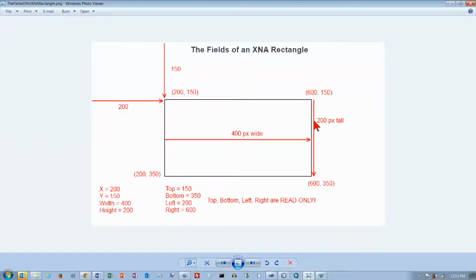And this value over here, the 600 on the x, can be obtained by adding the x value plus the width. But instead, there's a field called right that actually does the addition for you. So bottom and right especially come in handy to help you find the true coordinates of the bottom and the right edges of an XNA rectangle.